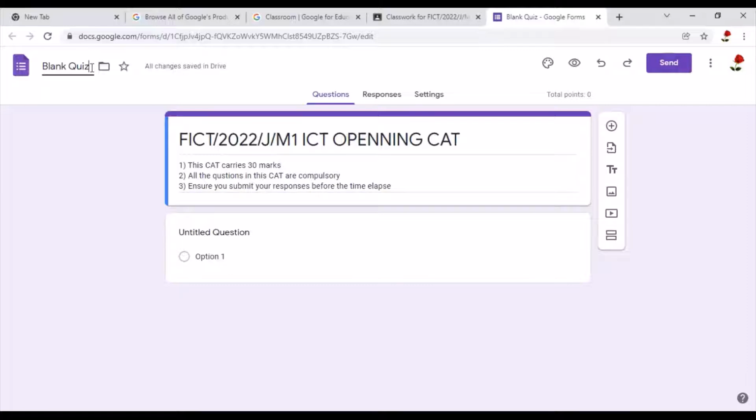You can also provide more details or more instructions according to your interest or as per your specifications or requirements. Then under blank quiz here, enter the name for your form or for your quiz so that you are able to identify it amongst many others. So it is FICT/2022/J/M1, then ICT opening CAT. Good. Then we now set our test items.